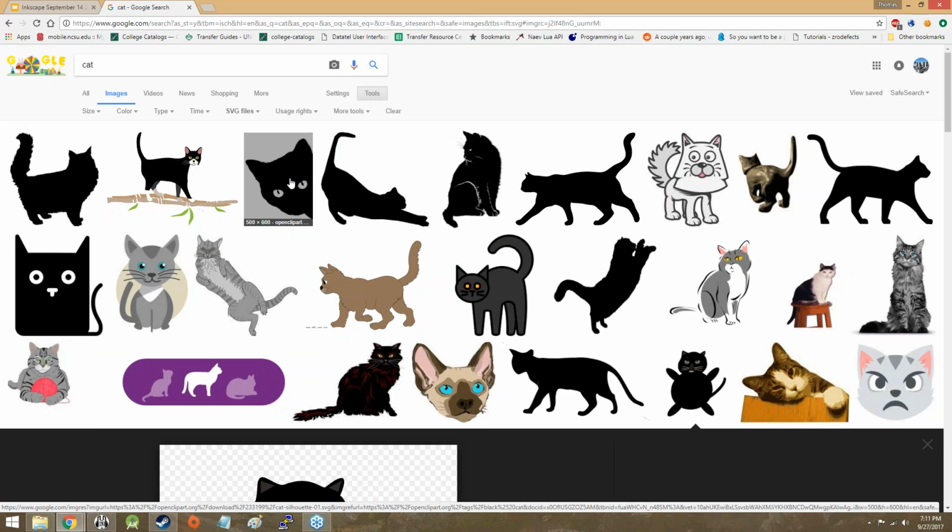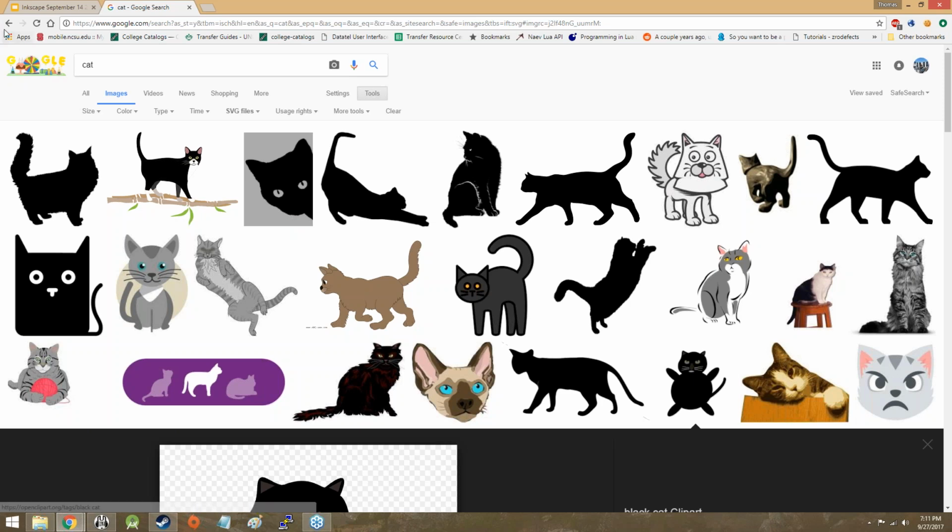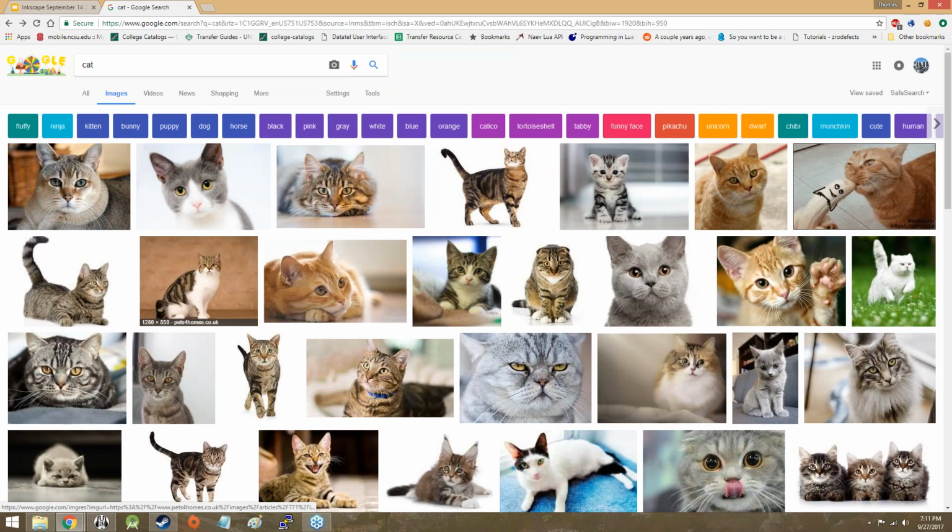So that's what we're going to do: we're going to try and get the best of both worlds by having a vector image that is a copy of a raster image. Because look at the amount of detail that exists on these raster images. It's pretty ridiculous.